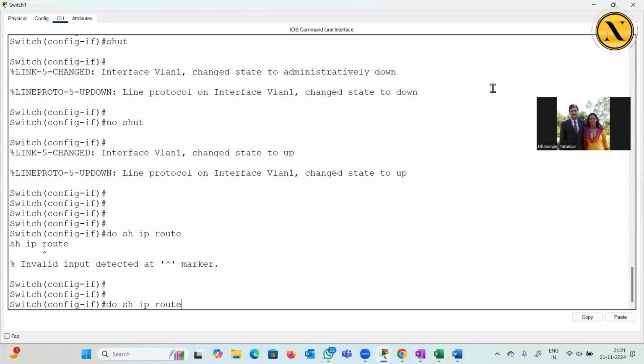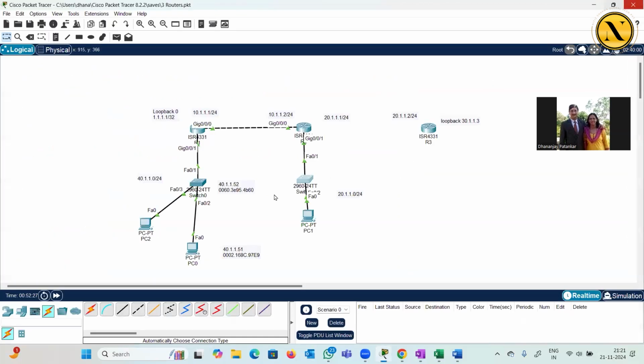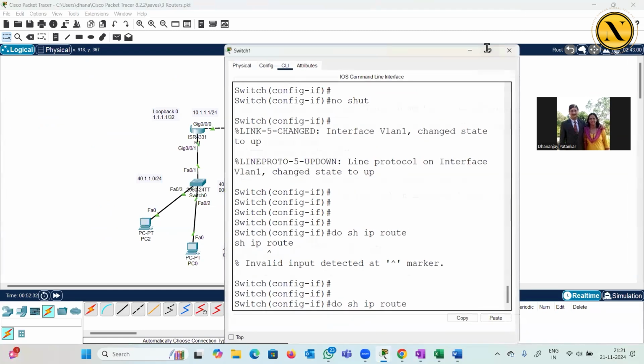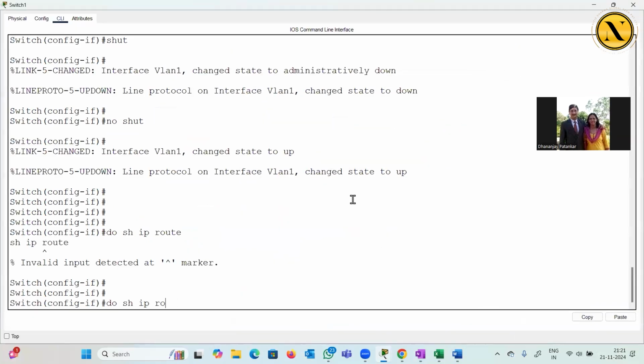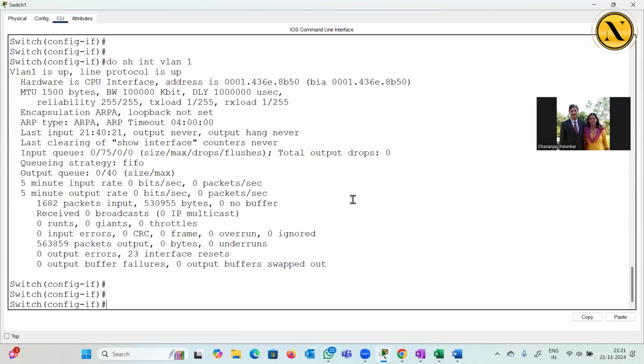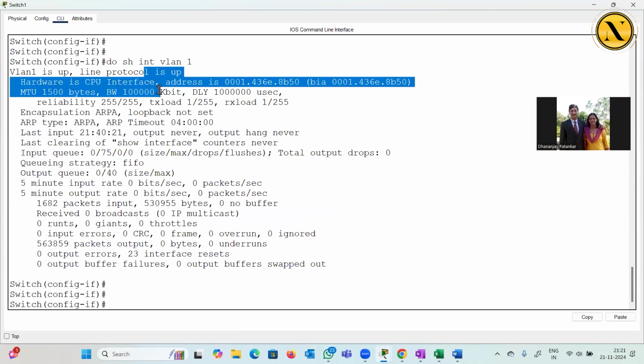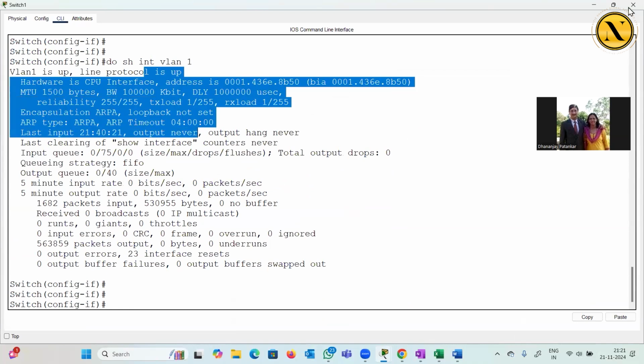This is a switch? Man, where am I? I'm on the switch. Do show interface VLAN 1. That should be my command. Do show interface VLAN 1. No, I'm not getting it. Okay, we'll get it. Let's check.